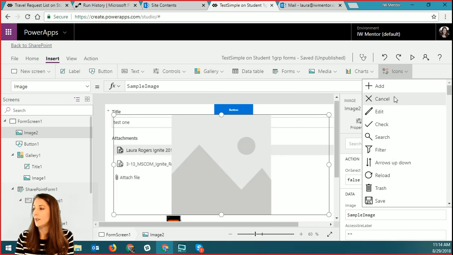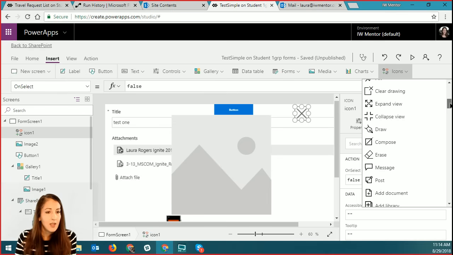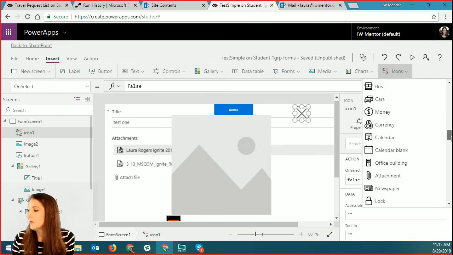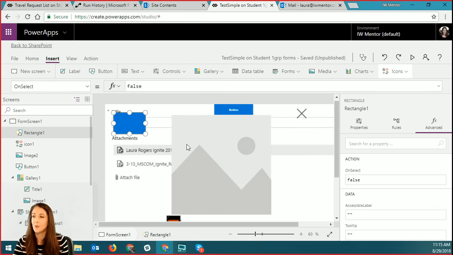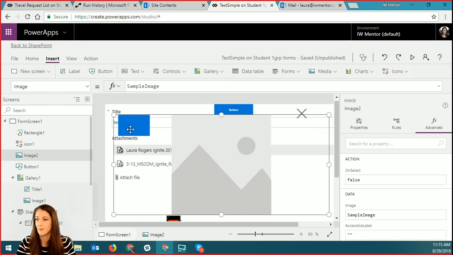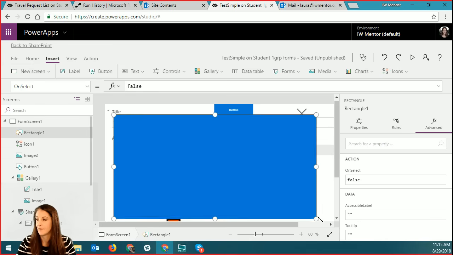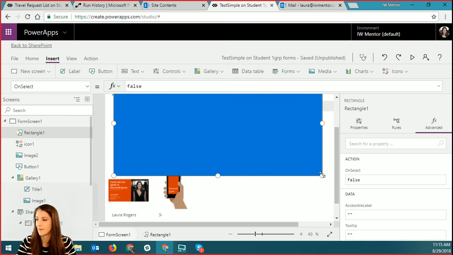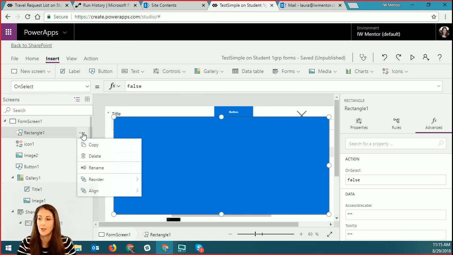So I'm going to go ahead. There's the X that's going to be the little cancel button, and then I'm going to insert a rectangle. I want the rectangle and this image to be the same size. So I'm just going to take this and rectangle. There. And I want to put the rectangle behind the image, so I can move this down.